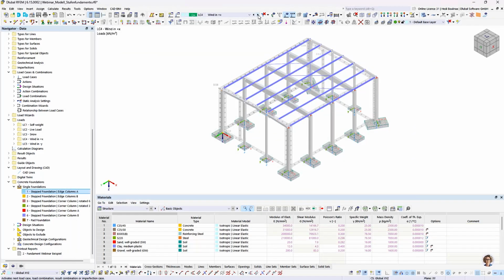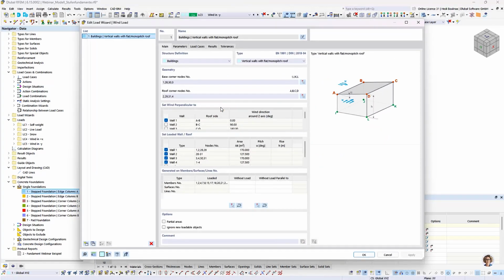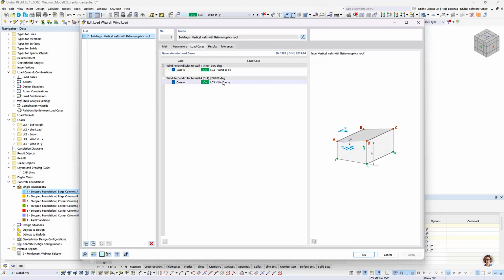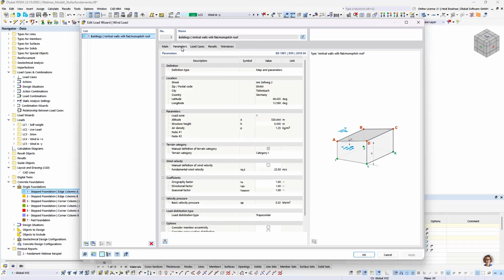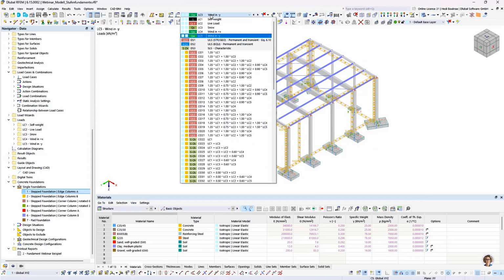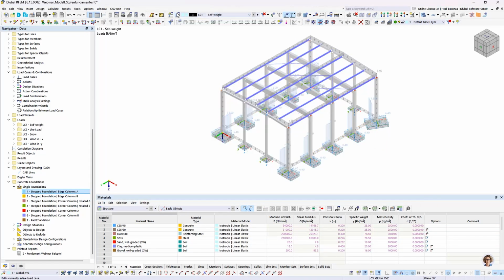Load case 4 and 5, the wind loads, also generated using the wind load wizard. One load case represents the wind in the X direction and the other in the -Y direction. Here as well, the corresponding wind zone is automatically taken from the stored project location. Let's get back to the load case 1, self-weight.